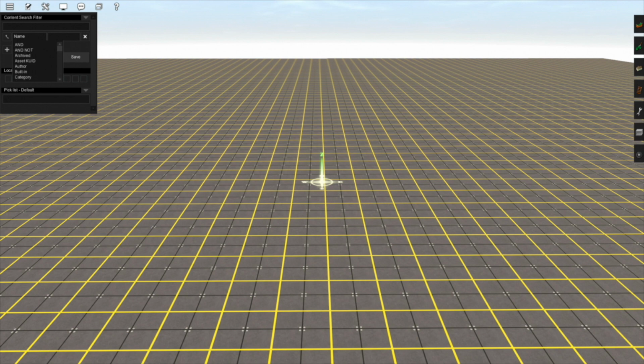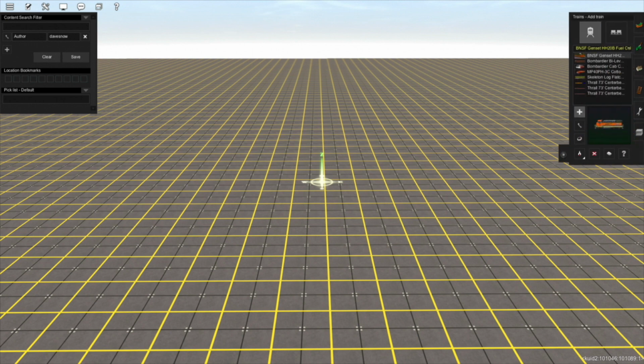As you can see, there are quite a few, but you'll realistically only ever use a few of them. For example, if you only want to see assets that were created by a certain user, you can select Author and then type in the author here. If I now go over to one of the asset panels on the right-hand side of the screen, for example the Trainz tab, which is the bottom one, you can see there are only a few assets listed here.